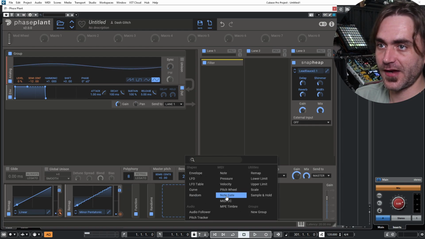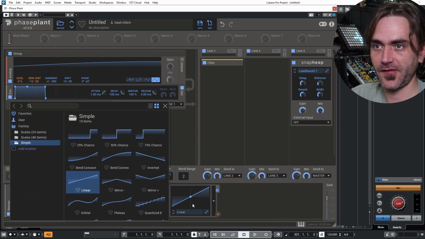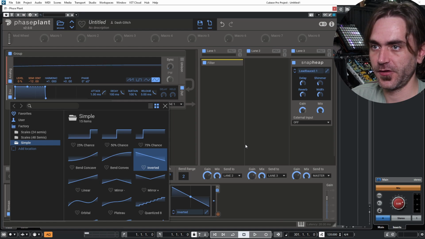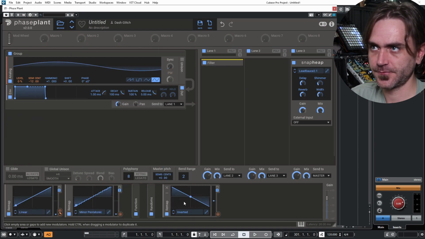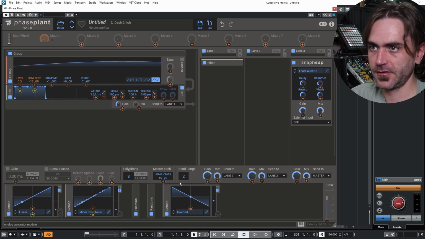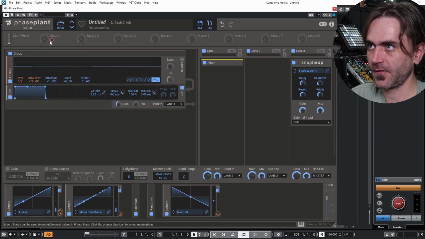But what we need to do is first set up a remap that's set to inverted. Inverted. So now what we do is we go input here from the macro. Let's use this one. Input from the macro. What's happening here?